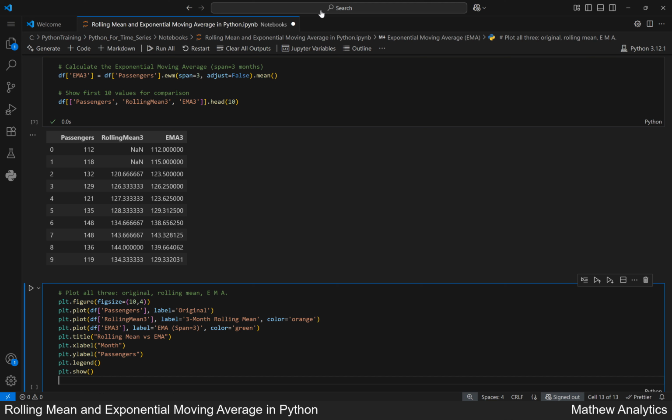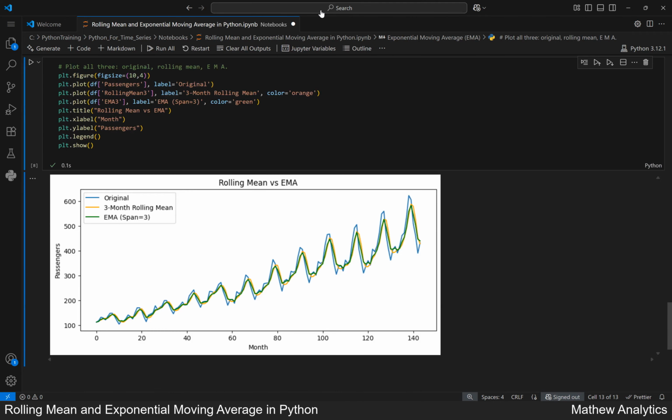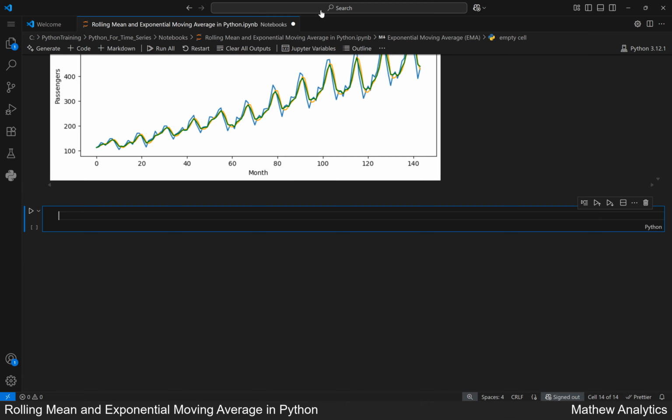Running the cell now. Challenge: which method would you choose for a stock price? For a patient's vital signs? Let us try a much longer window, 12 months, or 1 year. We will see how rolling mean and EMA look when they average many more months together.